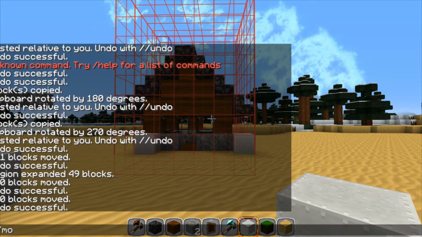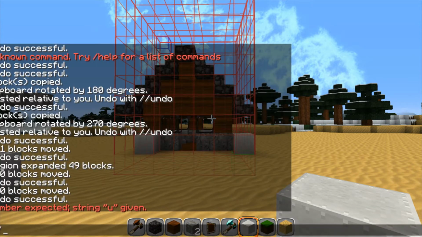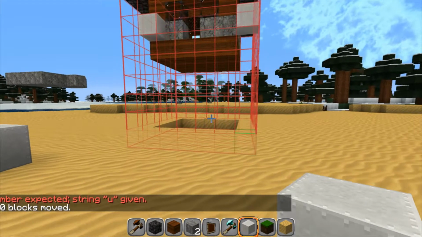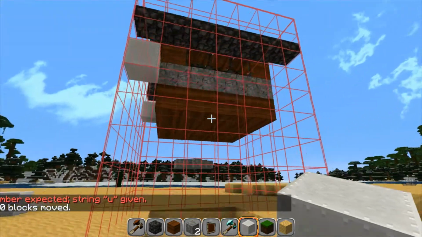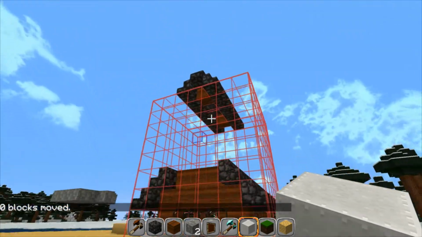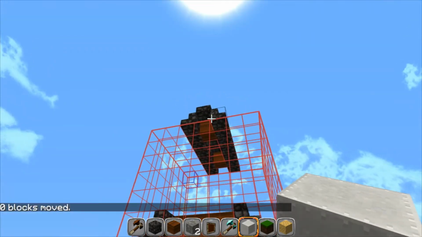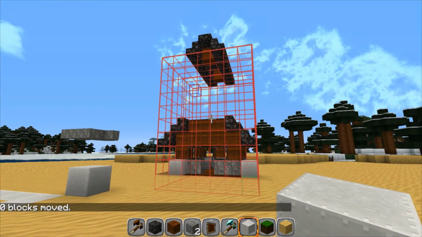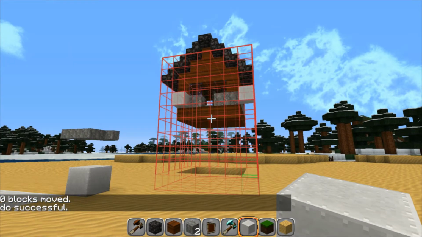And now we're going to move it up 5 blocks. Oops. Move 5 up. And of course the sand falls off because sand falls. So that's how you move it up. And we can move it back down. And that puts it back in. And see what I did? I did not reselect the roof, so it didn't pull the roof back down. So we're going to undo that.